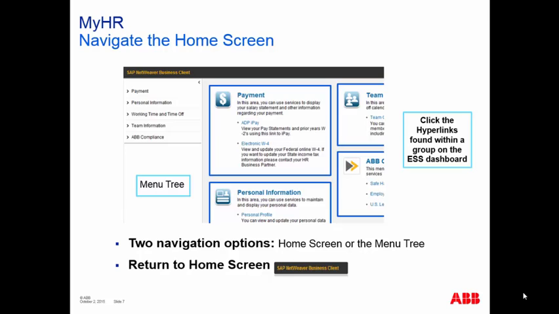This is a visual representation of the employee self-service home screen. There are two options to navigate the home screen. The first option is that you can select a hyperlink located within a group from the employee self-service dashboard, and the second option is to locate the feature from the menu tree as you see to the left. After you've navigated to another window within the My HR portal, you can always return to the home screen by selecting the SAP NetWeaver Business Client icon, which will be located in the upper left-hand corner of the screen.